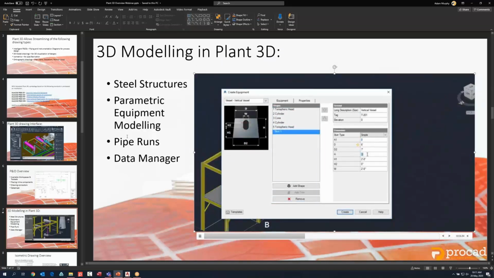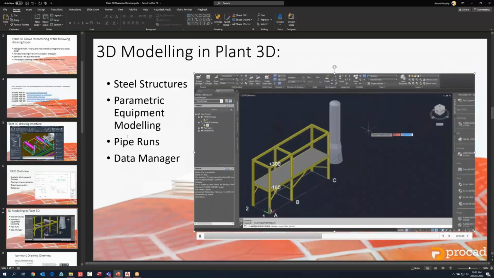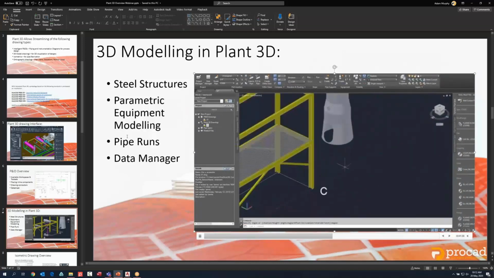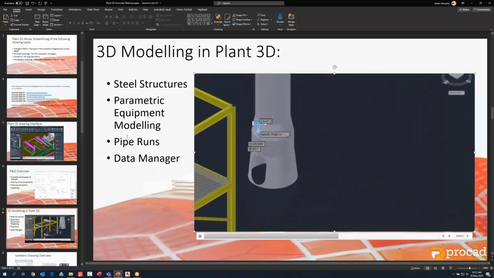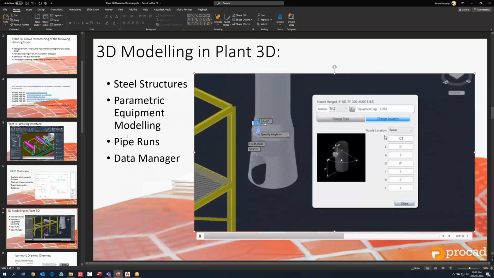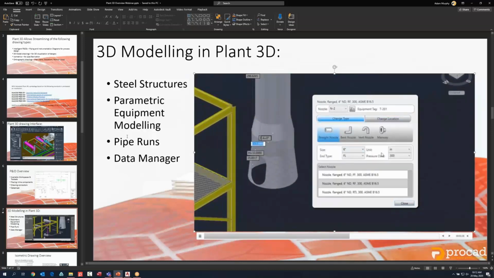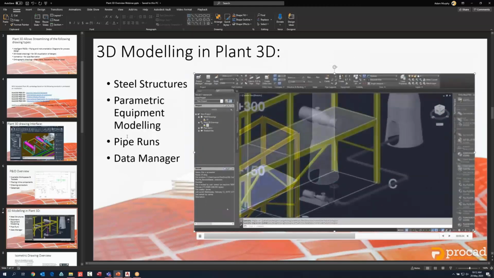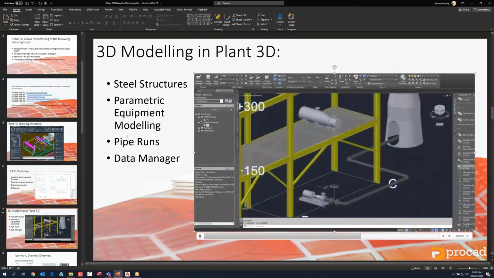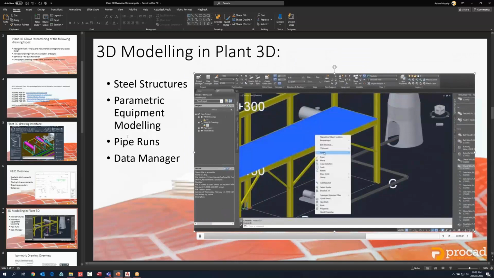Within the equipment creator you can build a tank, you can add a skirt, say, around the bottom, you could add legs to it, and you can place it within your drawing. You can then add nozzles to that very freely, and then you can run your pipelines from those nozzles. Just quickly here on the nozzle creator, we can place nozzles anywhere we like. Then we can add various other components.